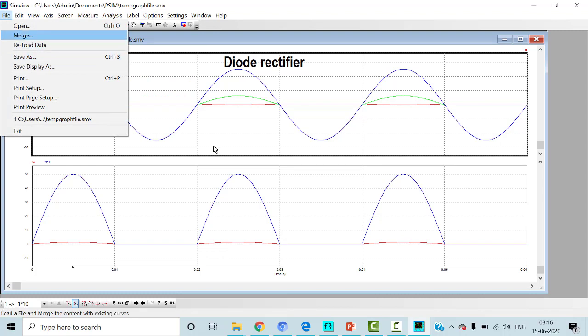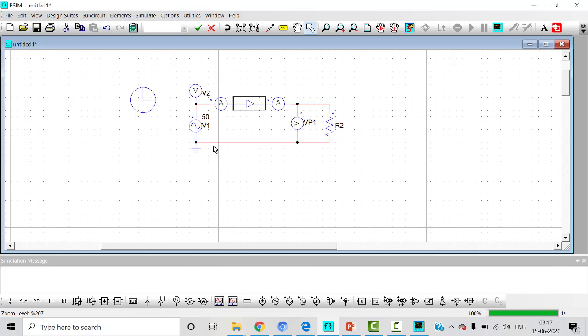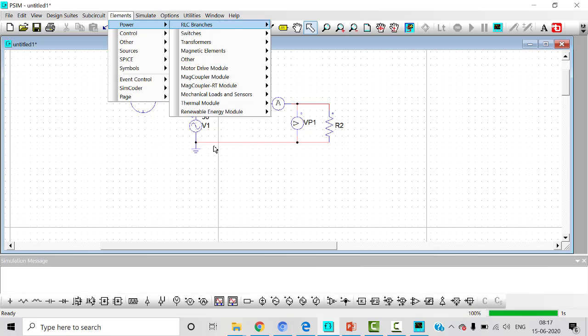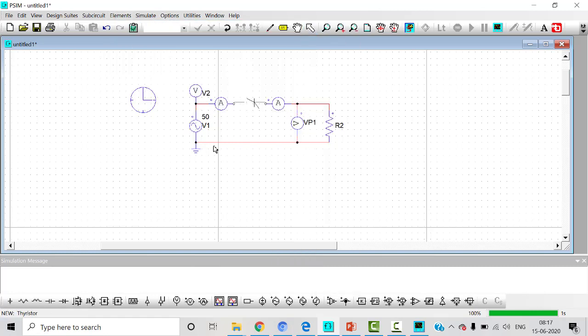We can save this file. We can reload the data only if you want to see the sim view. We can reload the file after saving. So let us design an AC to DC converter using a thyristor. I will delete this diode and I will place a thyristor component. So select power, switches and thyristor. Place the thyristor over here.